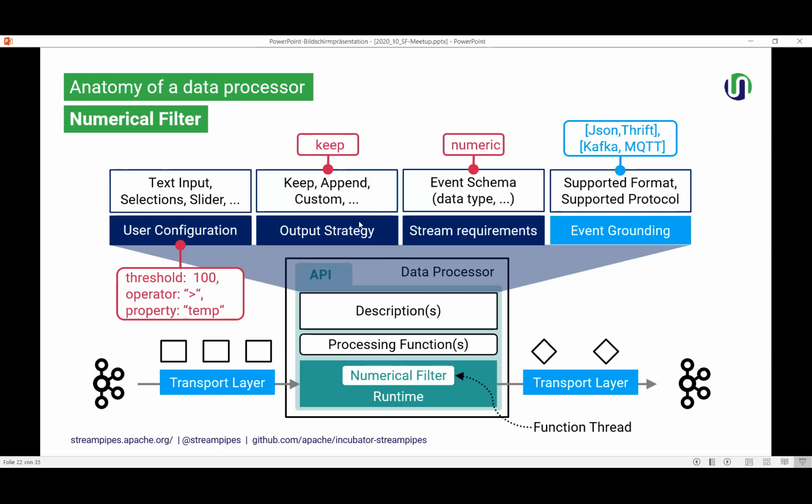So let's now move on to the stream requirements first. Each data processor defines some requirements for a data stream. And those are basically requirements on the schema level or also on the quality level that I've shown on the previous slide for Connect. So in that case, if you have a numerical filter, this should usually be able to be applied on every event stream or every event that provides some numerical value. So by providing these stream requirements, you get quite a good picture of what can be connected to this data processor.